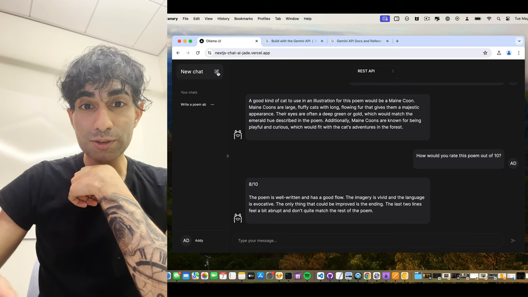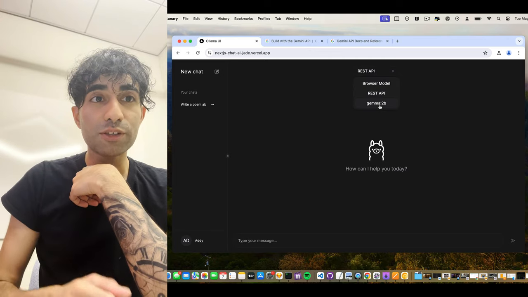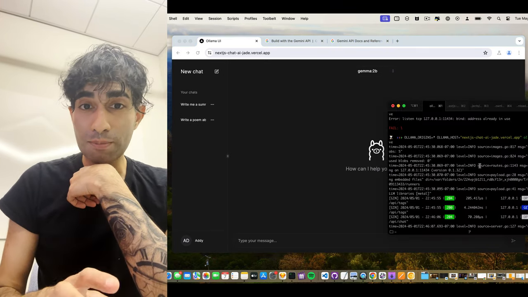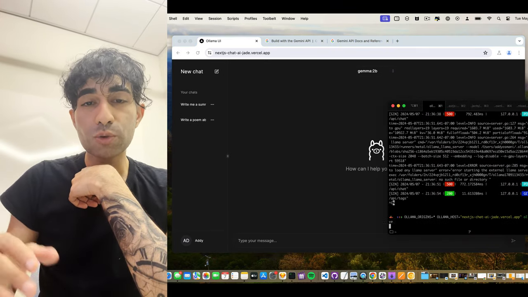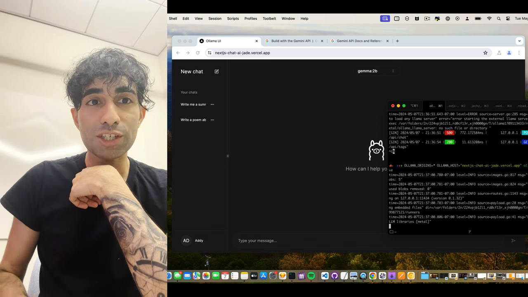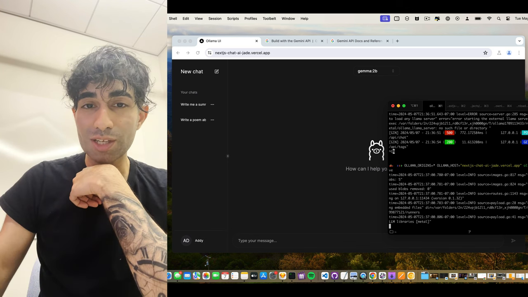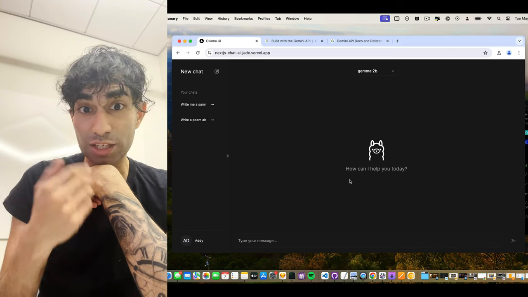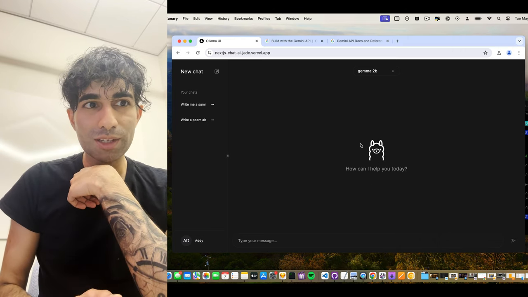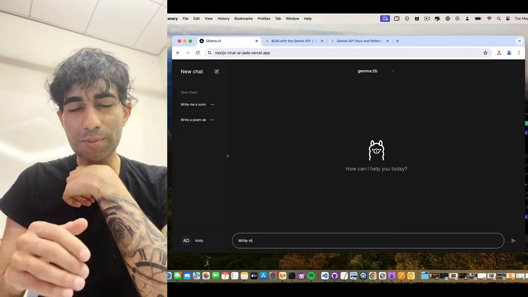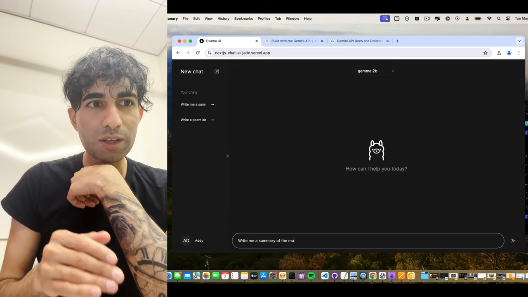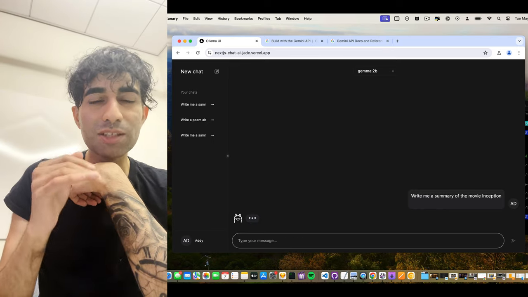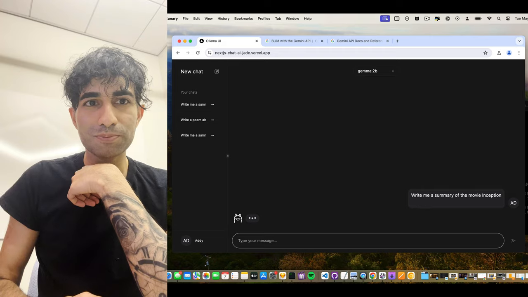Now, for smaller models, things that you can pull down and run on your local machine, Ollama is amazing. It allows you to pull down open source models, manage them on your machine, and it also supports exposing them over an API locally so that you can use them in something like a chat app. And that's exactly what I'm doing here. So I'm using Google's Gemma open source model. I'm using the 2B variant, and I'm asking it, write me a summary of the movie Inception.